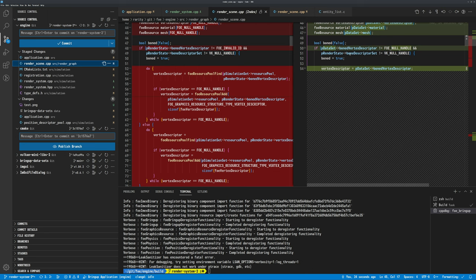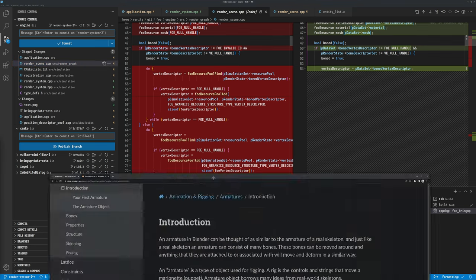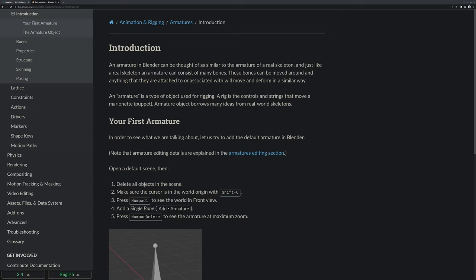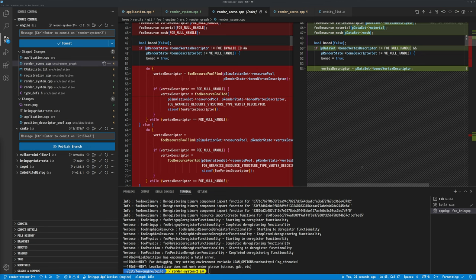I should really change this from bone to armature. I really prefer armature to bones or skeleton. What is the difference between those words? Let me double check. Okay, so according to Blender, it's an armature. I'm just going to use the Blender term because this is probably where I got it from originally. An armature in Blender can be thought of as similar to the armature of a real skeleton, and just like a real skeleton, an armature can consist of many bones. These bones can be moved around, and anything that they are attached to or associated with will move and deform in a similar way. An armature is a type of object used for rigging. It's like a marionette puppet, I guess. It's also like the skeletal frame you use for sculptures, the core skeleton. I'm just going to use armature because it sounds better than skeleton to my mind. It just fits better with what I'm thinking of. So whatever.